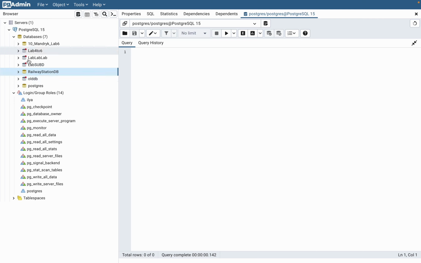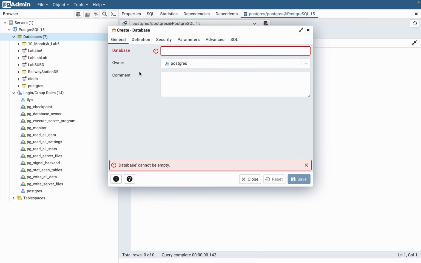As you can see here on the left side of the screen, I have some databases, 7 of them. So what if we need to create one more? There are two options I will show you. The first one is to create it without any commands. To do this, we need to find the databases, then right-click right here, go to create, and then go to database like this.